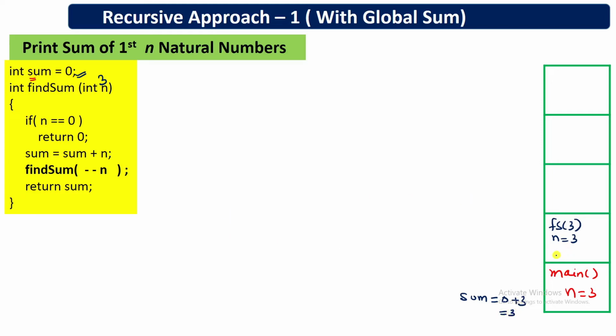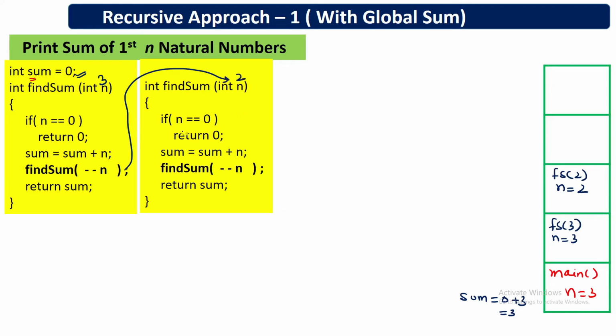Here you can see we are not saving sum here. Now findSum of minus minus n, or you can say n minus 1, is one and the same thing. For this example, findSum 2 will be called. From here 2 is called, and 2 is not equal to 0, so we'll say 2 plus the previous sum, right? So 2 is added to the previous sum, which is fetched from the data section, that is 3 plus 2. So this will be 5, right? Now n will be decremented and reduced to 1.